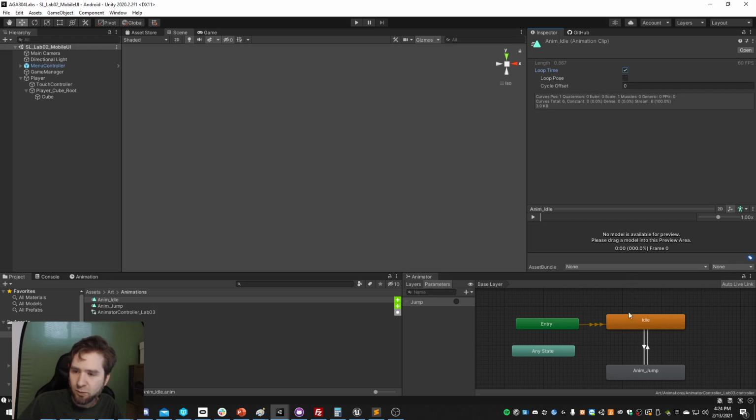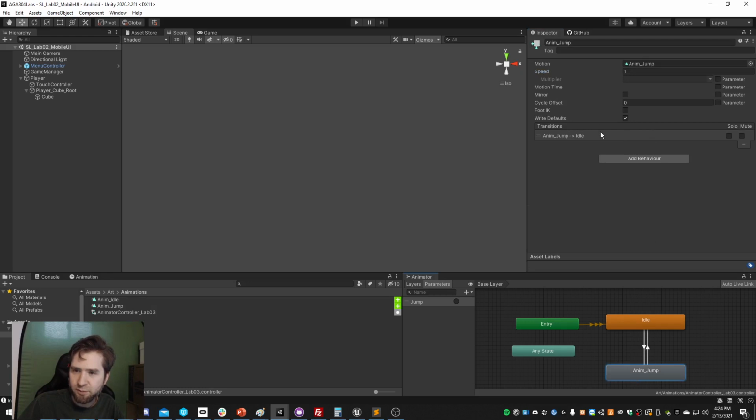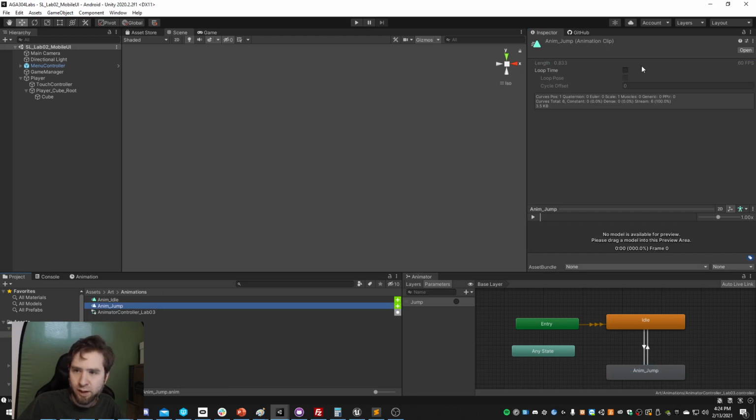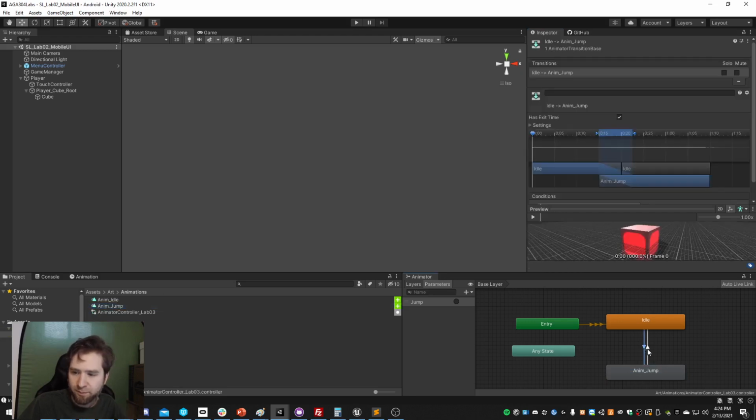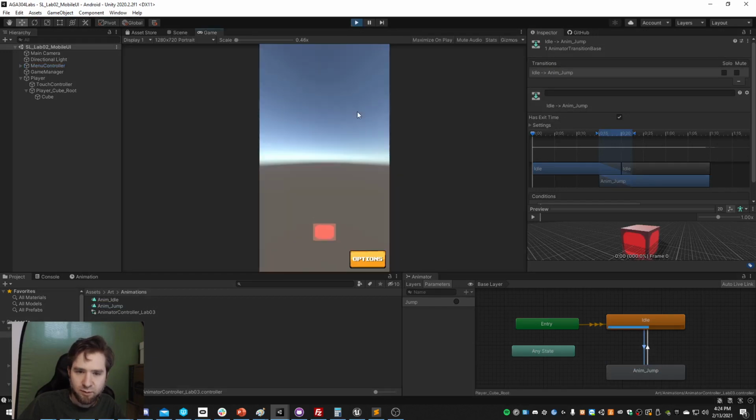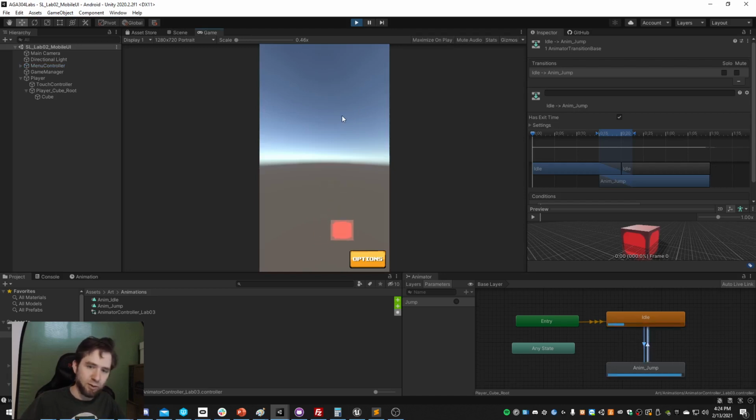Right. Cool. Anim jump should not be a loop, so let's click on anim jump here. You are not a loop. That is correct. And let's press play and see what happens. Okay, he's doing his little poppy. I'm going to tap. Oh, and it just works. Cool.